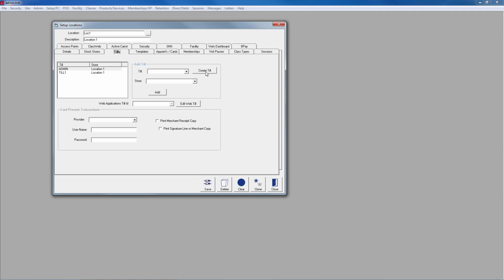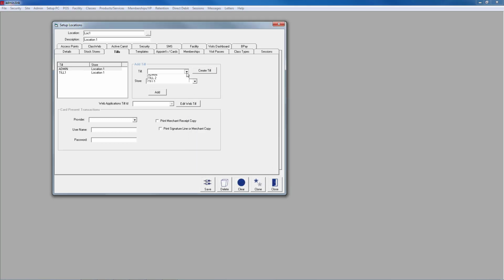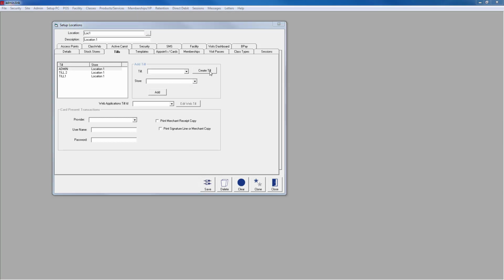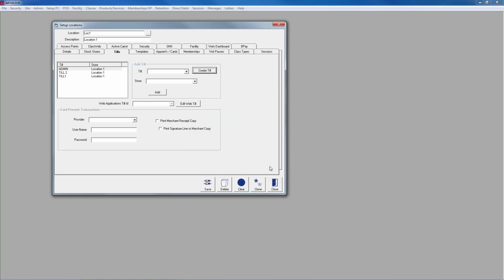To add a new till, click Create Till. Type in a name for the till and click OK. Select the till from the drop-down menu. Select the store the till will be connected to for stock purposes, then click Add. If you are using Active Carrot, you will also need to set up a Web Applications till.